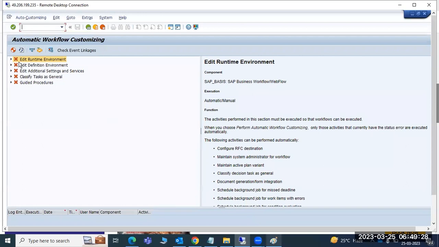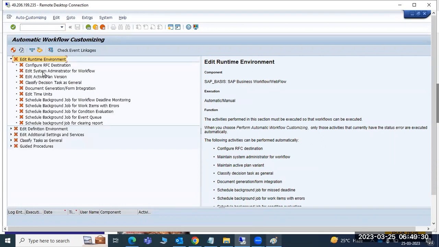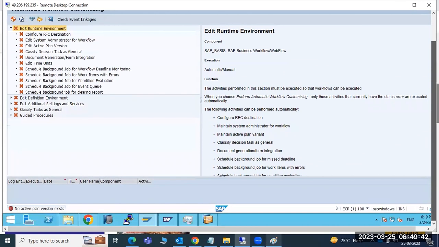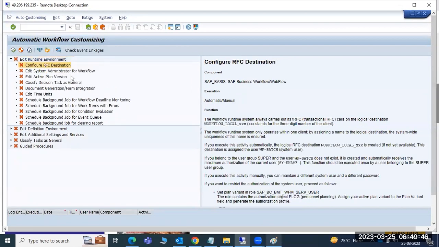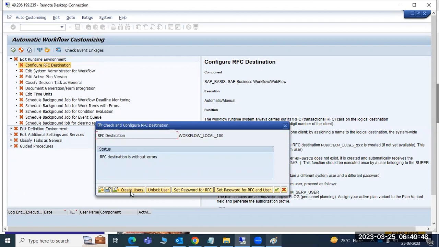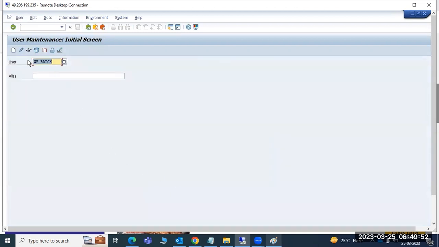Here, the workflow environment should be active. All these workflow-related things should be active. Just remember the transaction code. Here we should activate all these workflows. In real time, they will activate all these workflows, and they will configure RFC destinations, right? RFC destinations and everything, they will create them.